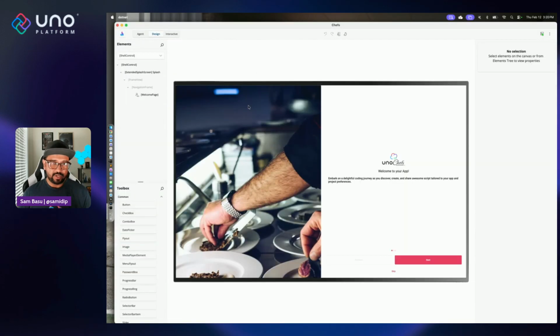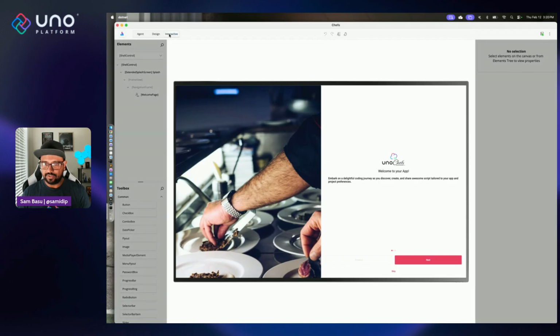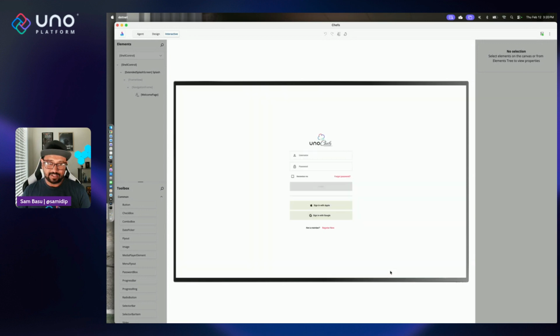But if I make this bigger, you see that same experience. I don't have the floating toolbar. I have the fixed toolbar. I have the agent mode in here. I can have the design mode in here. I can have the interactive mode here where the sides zoom out and I can interact with my app. Let's actually go interact and get in here. So this is the first login page of the Uno Chefs app. I can get back into design.